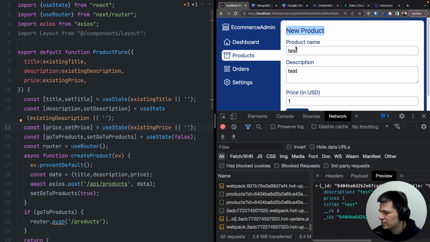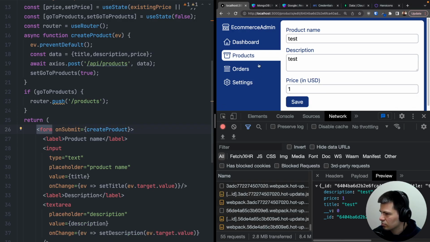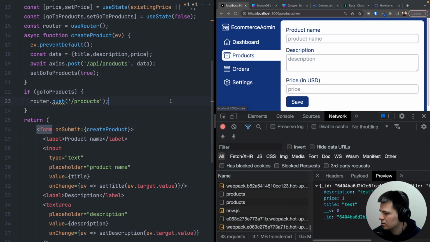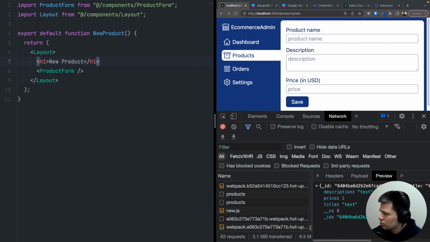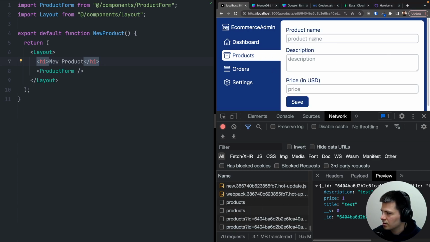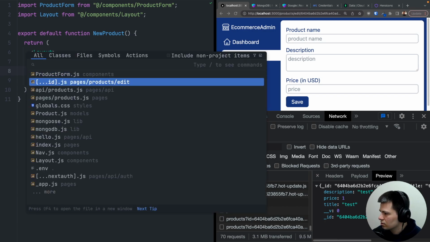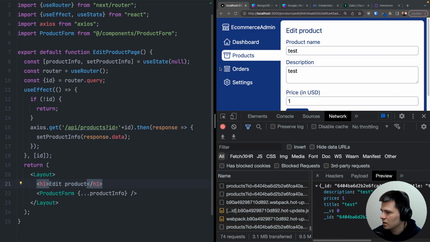And now as you can see, we get this form that is filled, but the problem is it says new product. And this is because inside this component product form, we get this H1 here that we should move outside. So let's go to products, add new product. Let's go to this page, new.js. Let's put this H1 here. But when we are on editing page for a specific product, let's go to this page and let's put H1 here, edit product like this.